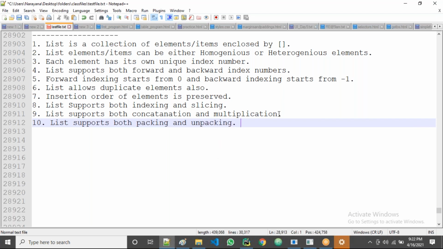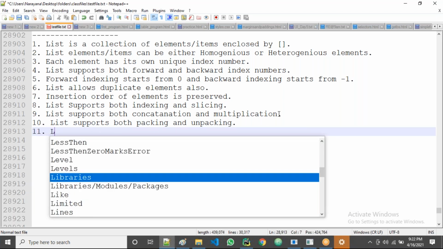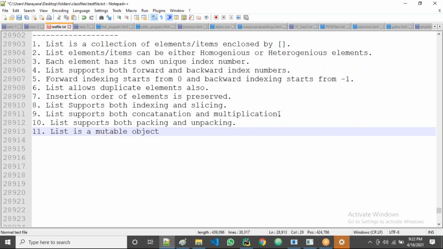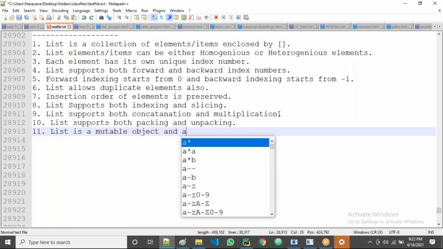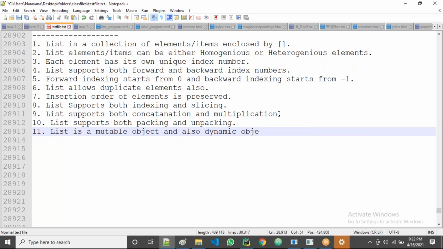Okay, next one. The 11th one is list is a mutable object, guys, and also dynamic object. Sir, what is mutable, sir? What is dynamic, sir? Yes, guys, we will discuss very clearly what is mutable and what is immutable. We'll see very clearly.